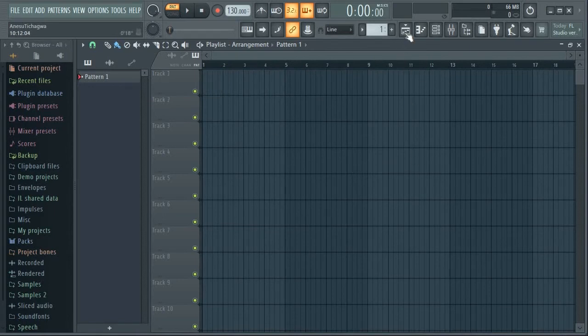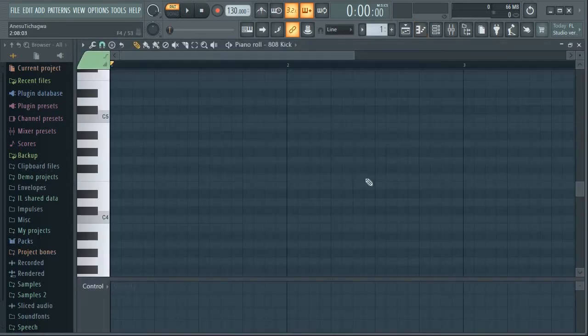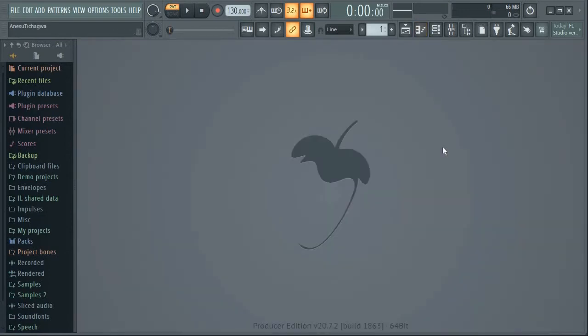The next place to be in would be the piano roll, probably where you're going to spend most of your time. Here's a piano right here on your left, and these are some piano notes. The current instrument is a kick, so I know it doesn't sound good, but that will make sense as you continue to use FL Studio.